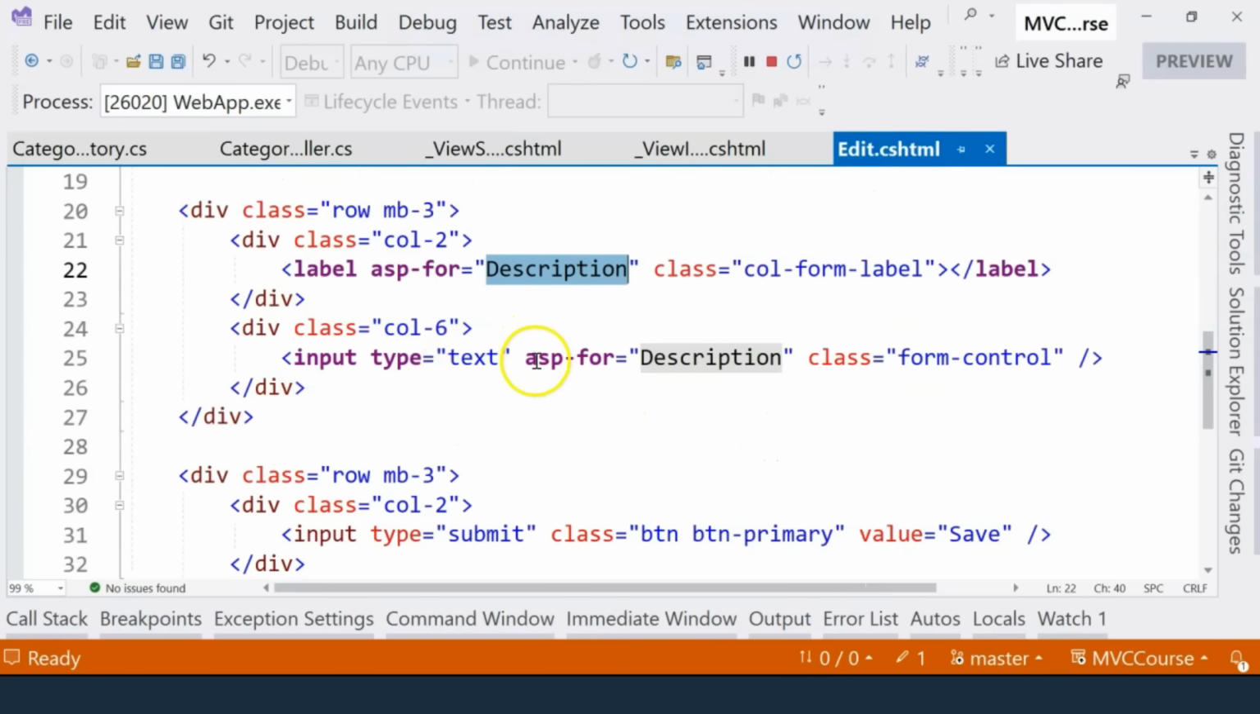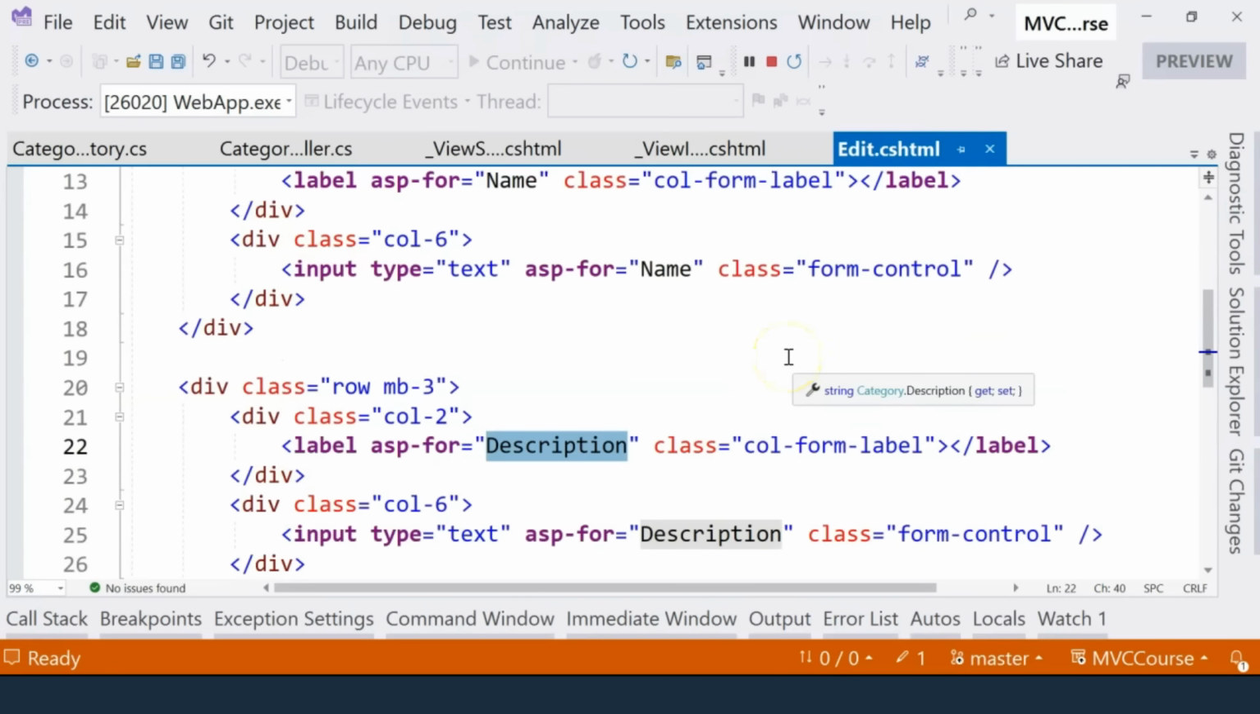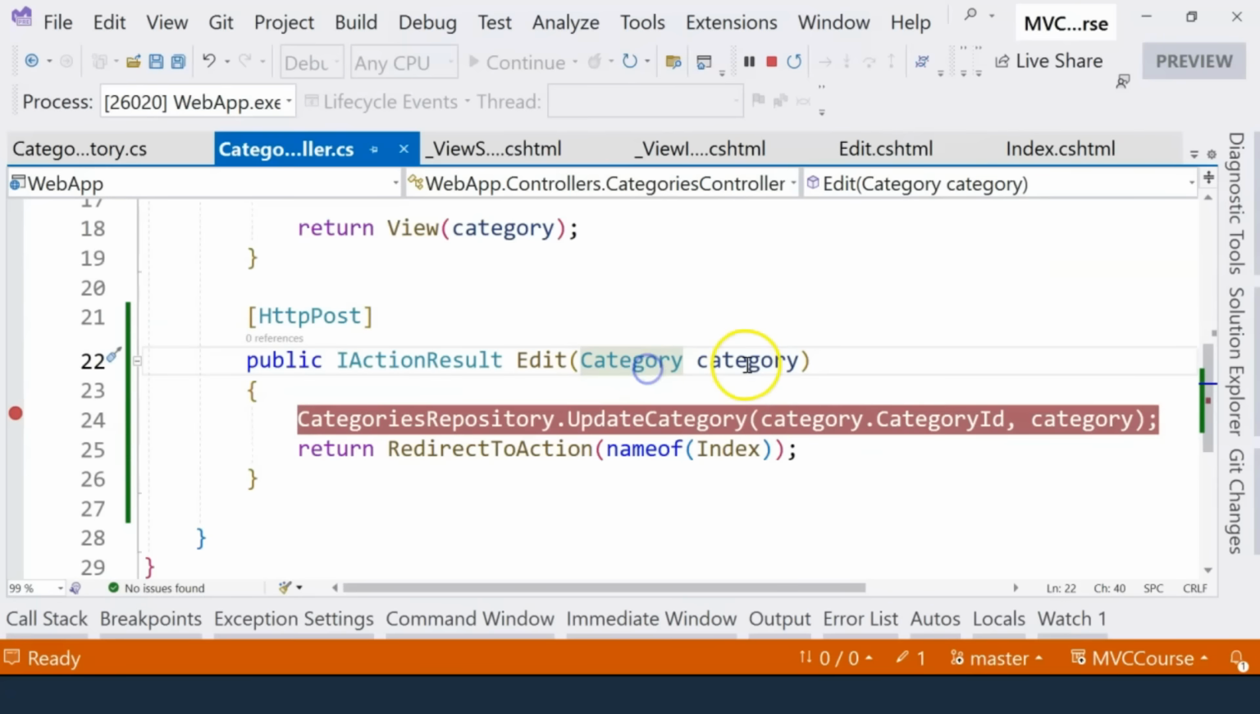And because of the tag helpers that we used in the previous video, ASP.NET Core knows which field corresponds to which property in the category class. Therefore, this category object will be able to receive all of the information in the form.